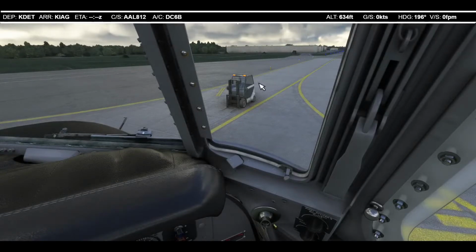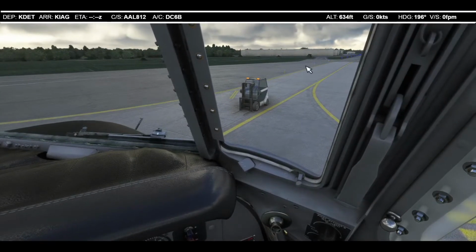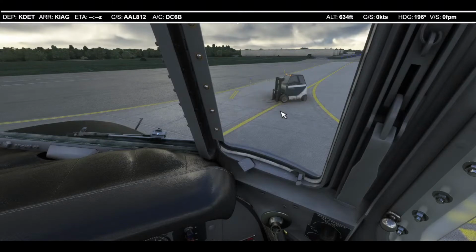Hello? Hello? We would like to go that direction, please. Could you please move your vehicle out of the way? Pretty please. With the sugar and the honey on the top. Thank you. Thank you very much.